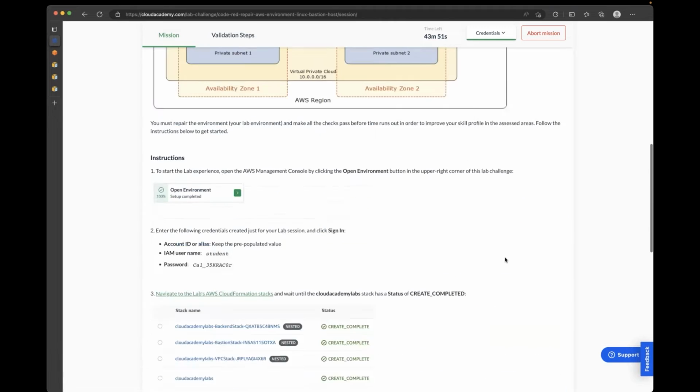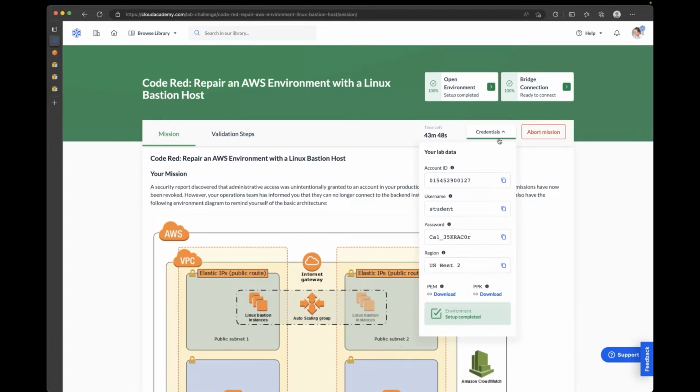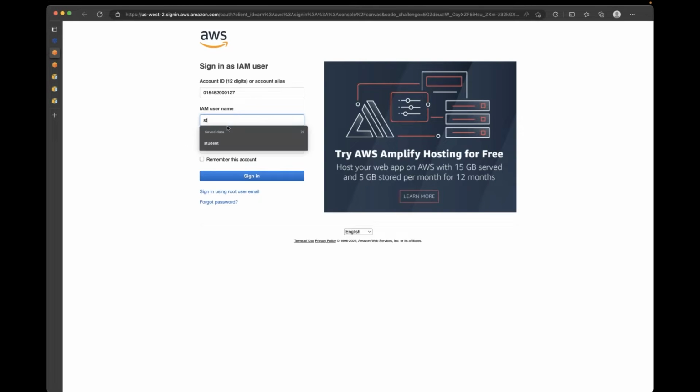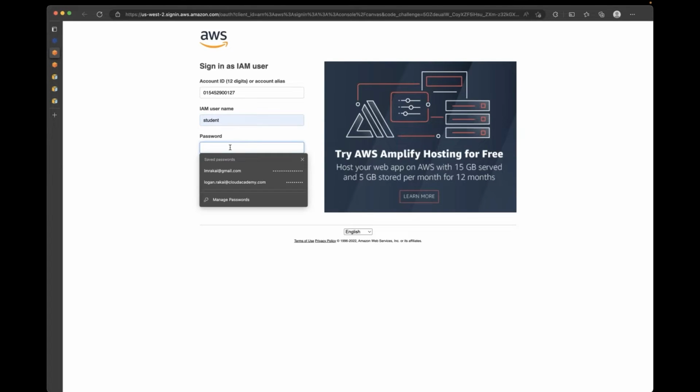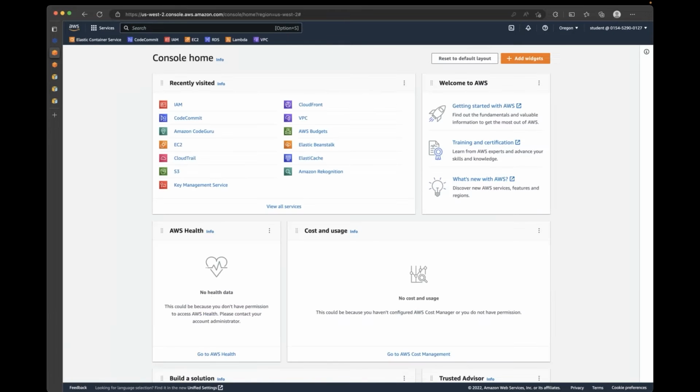So with that, let's go ahead and I'm going to copy the password for the account that we provide. The username will always be student for AWS Labs, and then we can click Open Environment, and this will open up our AWS login. We'll sign in with that password, and now we're connected in.